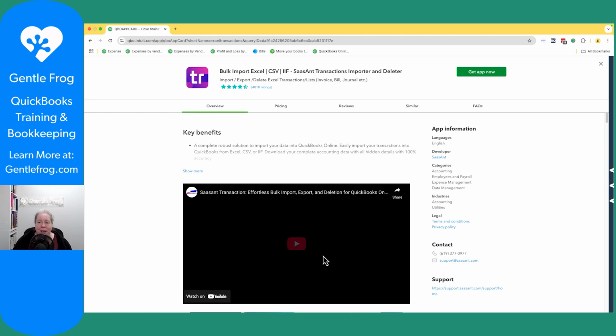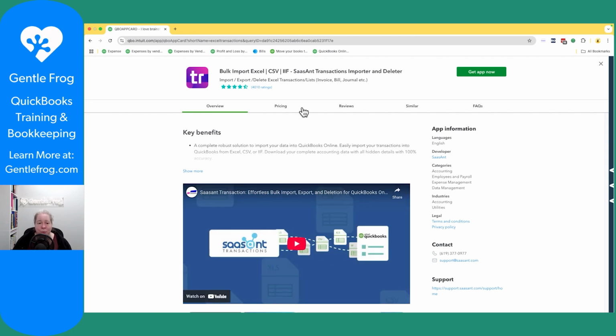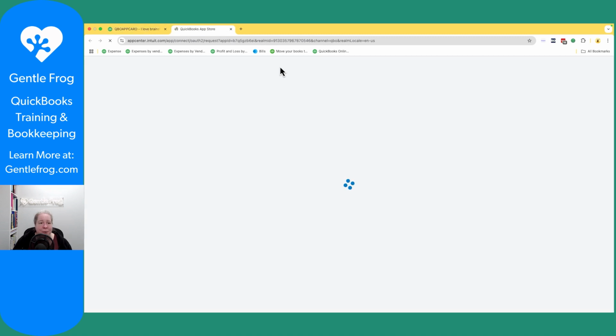SaasAnt has a handful of products. This is the one product that I want for what I'm doing. I can see across the top of my screen that I can import, export, delete. This is exactly it. I want to import bulk Excel transactions. So I'm going to get the app now.